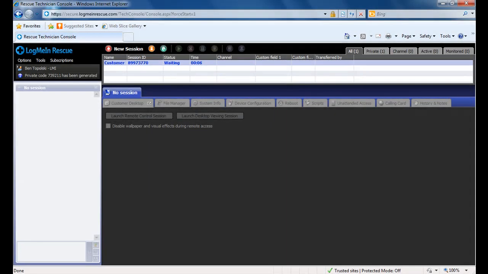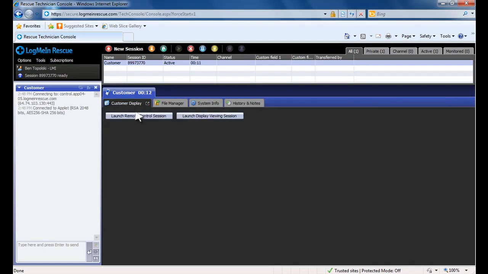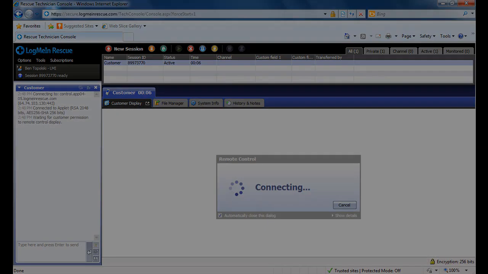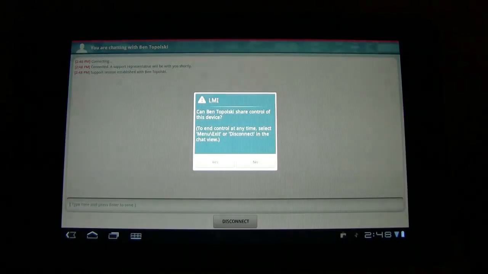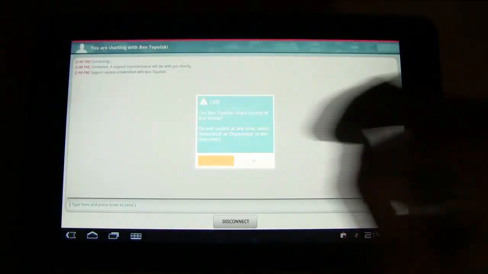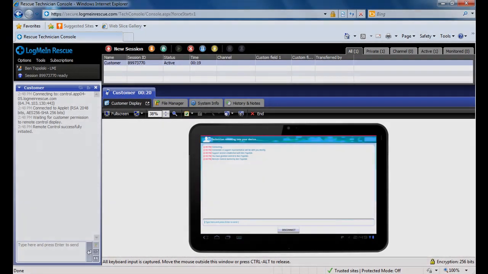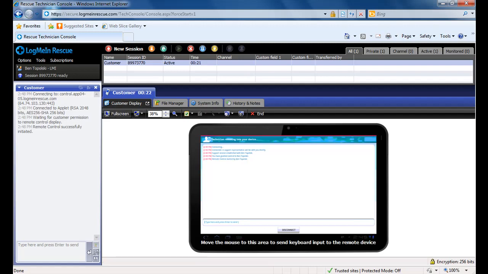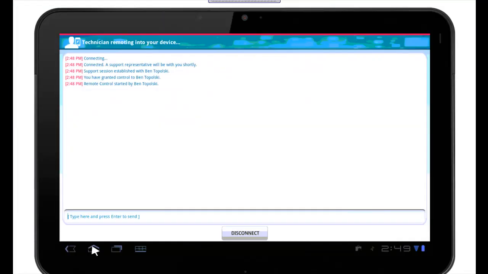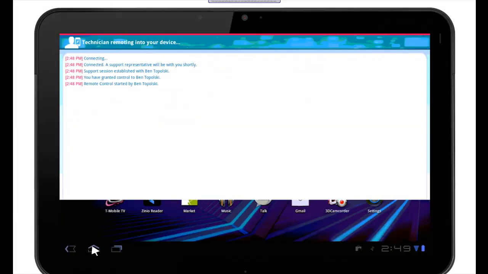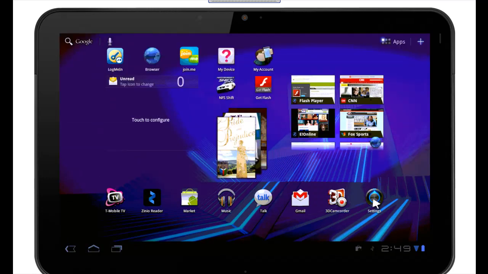And here we are back in the technician console, where the customer care technician will go ahead and initiate the session, launch remote control session by clicking on the Launch Remote Control Session button, which will generate a prompt on the tablet for the user to give permission for access. Back in the technician console, you can see we have full view of the screen. We're going to go ahead and click on the home button, which actually pushes the home button on the screen.